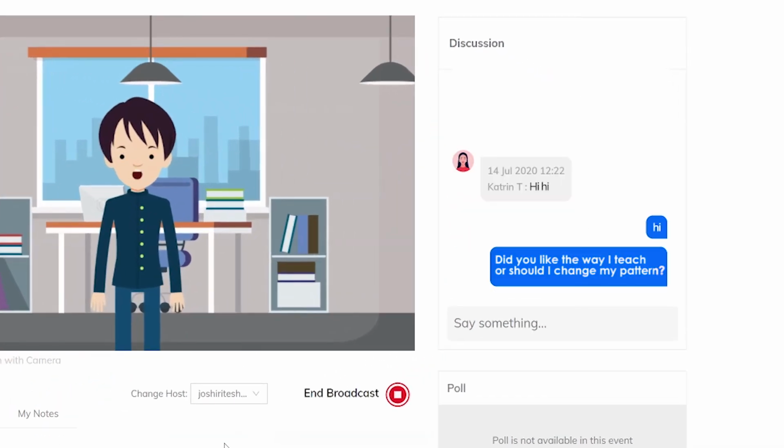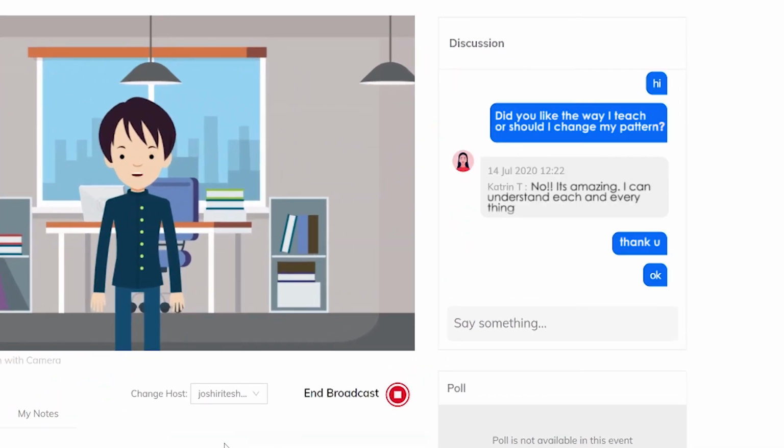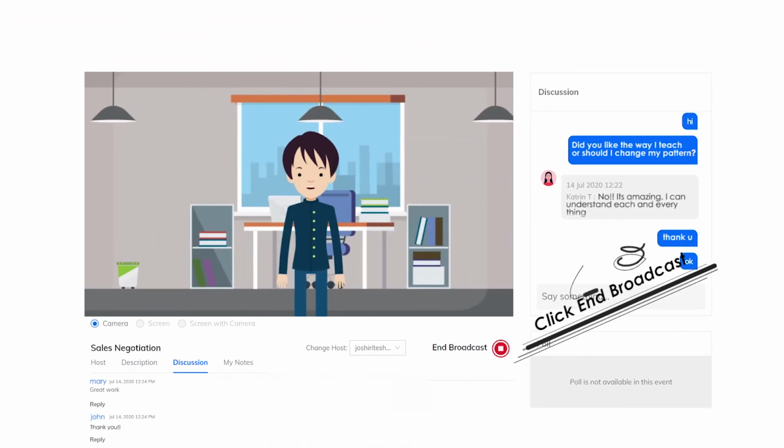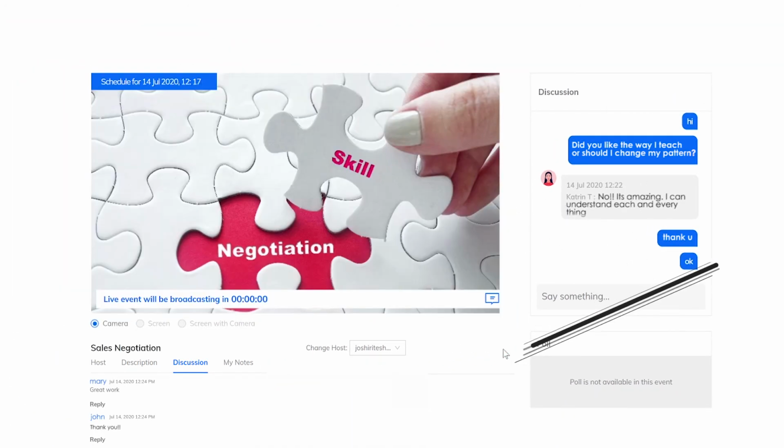The discussion on the right-hand side of the event is a live discussion that allows the participants to comment and discuss issues related to the event during the live event. This discussion channel cannot be accessed when the live event has passed. When ending the broadcast, press the End Broadcast button.